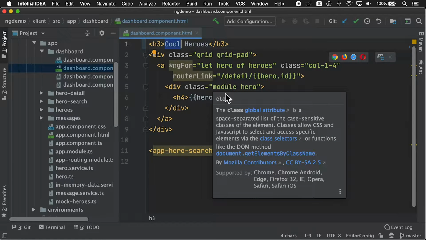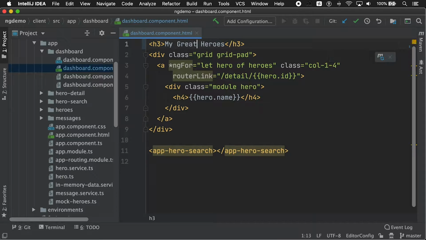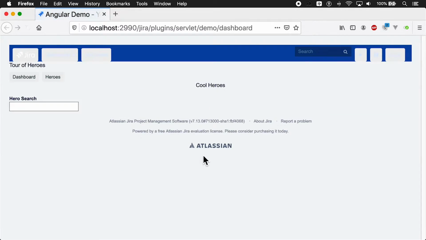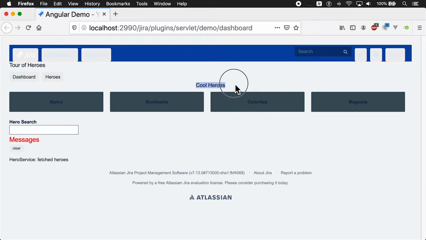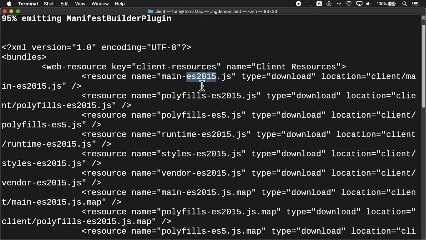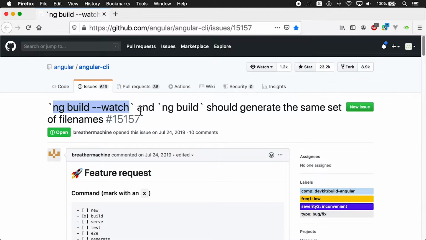Unfortunately, this does not work, because a bug in the latest versions of Angular causes ng-build --watch to generate file names without the differential loading suffixes that are generated by the plain ng-build command. This confuses Atlassian QuickReload because QuickReload ignores live changes to the XML resources manifest and expects the file names that were present in the XML manifest when the plugin was last rebuilt. This Angular bug was reported almost a year ago and is still present in Angular CLI version 9.1.1.